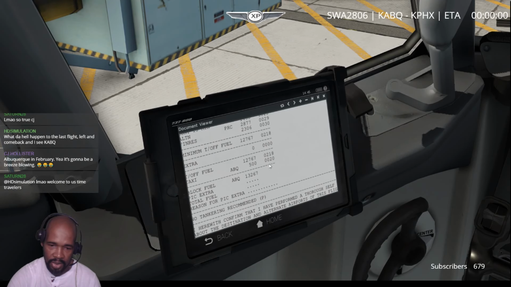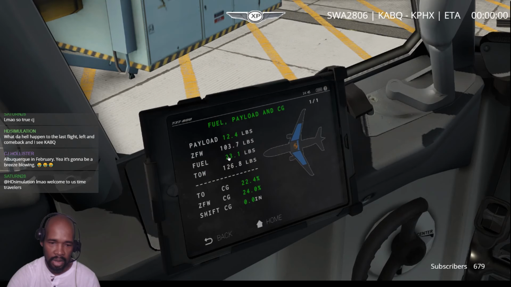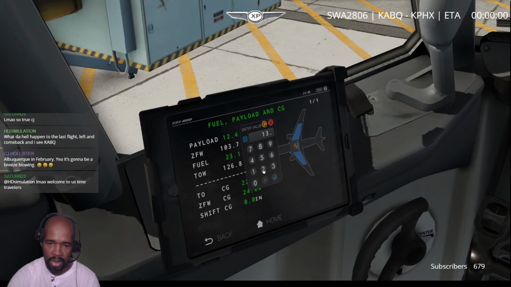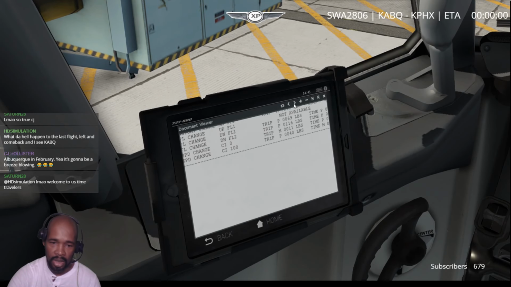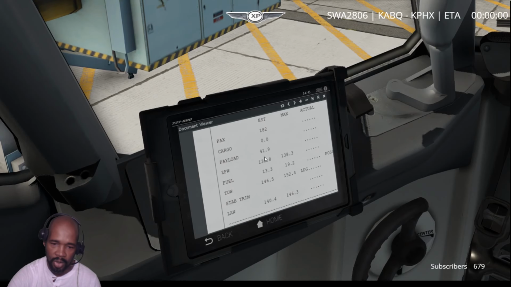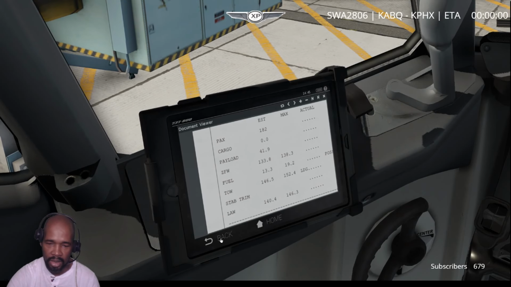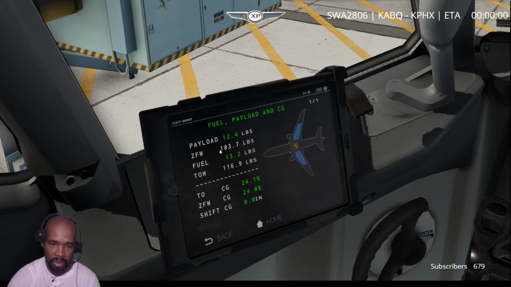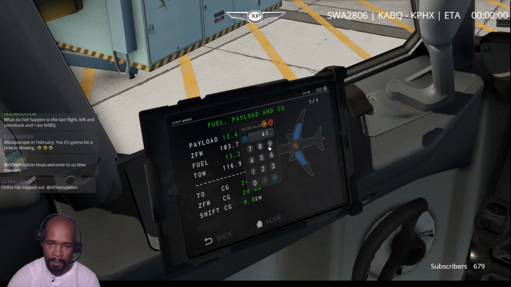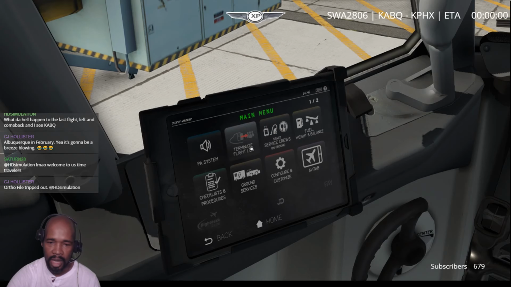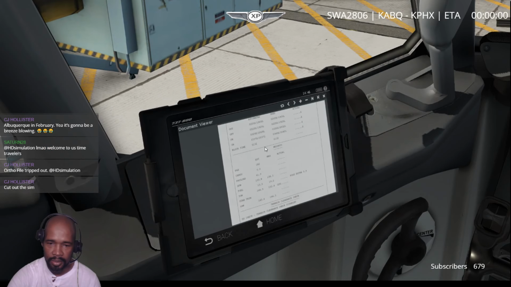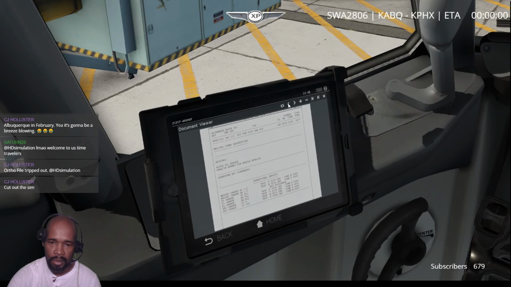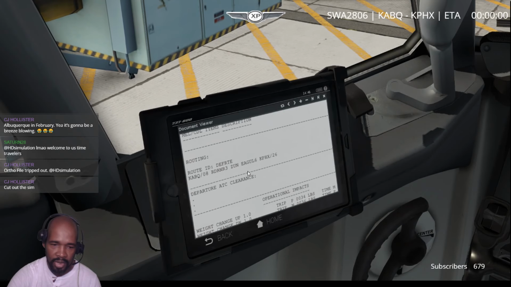What's our fuel? 13,267 pounds of fuel. 13.2. Enter that. And then let's see. We need payload is 41.9. Zero fuel weight is 133.8. 41.9, 133.8. Enter. Alright, 133.2. Alright, that's it. We can stop that, get the passengers on, and we can get our flight plan set up here. Should be a simple flight.